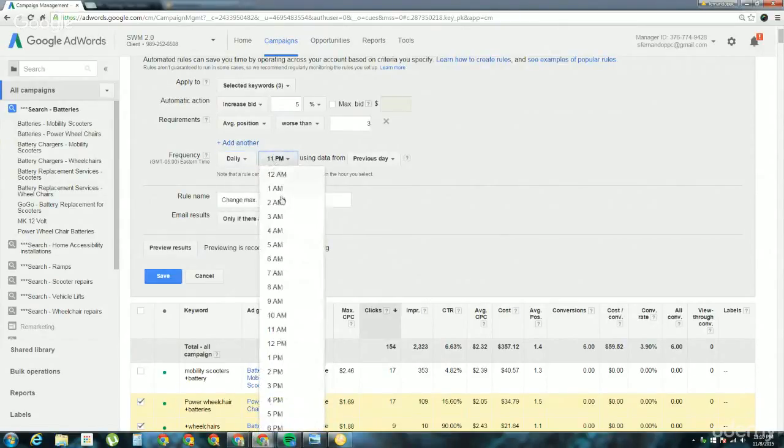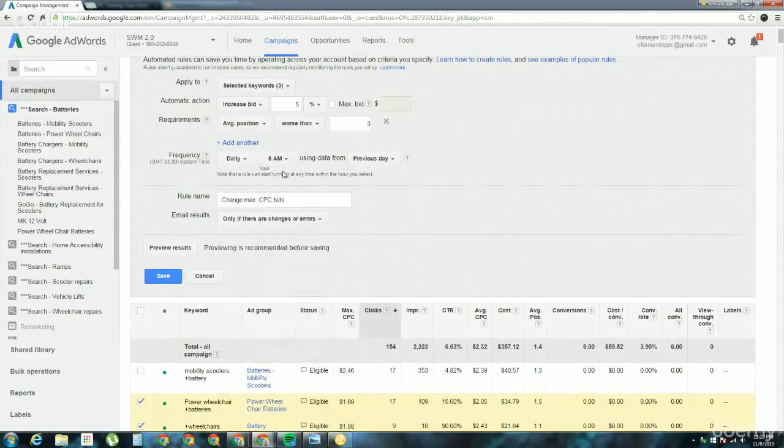Let's say you run ads at 9 a.m. and you want to implement the rule at 8 a.m. using the previous day's data. This will allow you to basically automate that process with any keywords that you designate this rule to. So make sure you name your rule appropriately. Here I would put "change max CPC bids when position is less than 3, or less than or equal to 3," so that we know what that means. And that will allow you to automate the process.